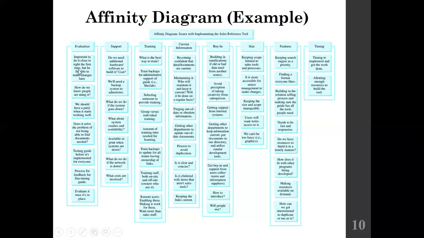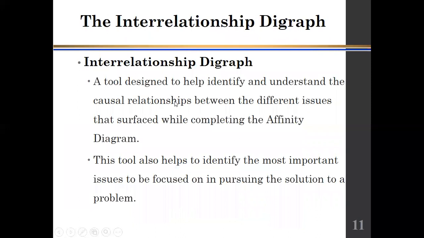And each of the groups has similar ideas. For example, evaluation has 1 2 3 4 5 6 7 ideas, and all of these 7 ideas have a similar theme. Okay, so this was the affinity diagram. Now let's discuss the interrelationship digraph.